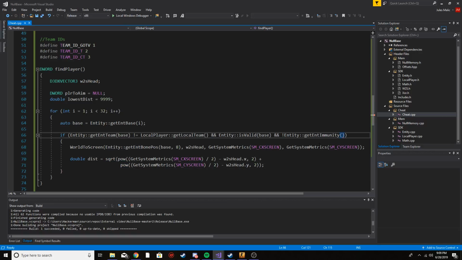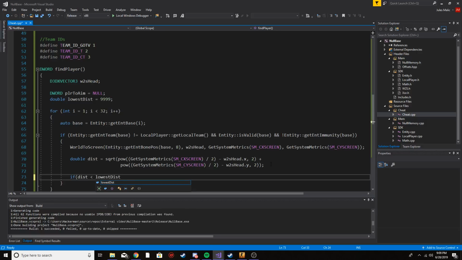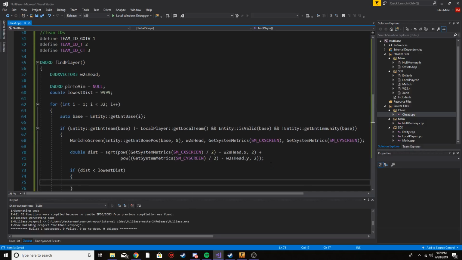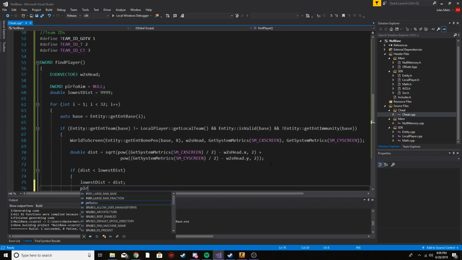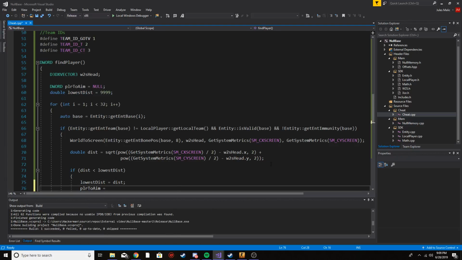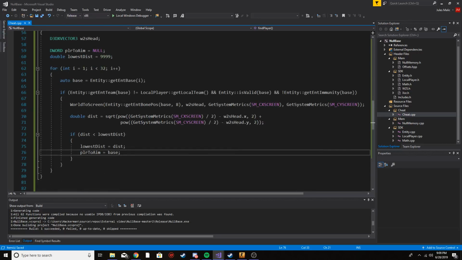I also forgot something up here. In these brackets here, you want to put base. That should, yeah. Alright, so once we've got the distance from our crosshair, we want to say if that distance is less than the lowest distance. So if it's the closest to our crosshair right now, we want to say the lowest distance is that, and the player that we want to aim at right now would be that person, okay? Because right now they're currently the closest to our crosshair.